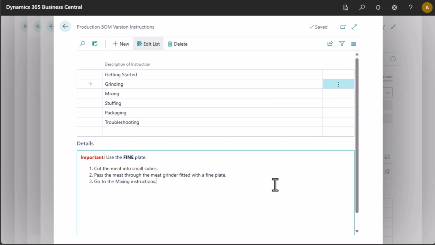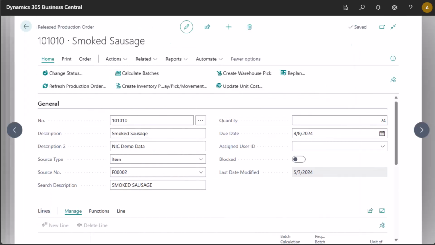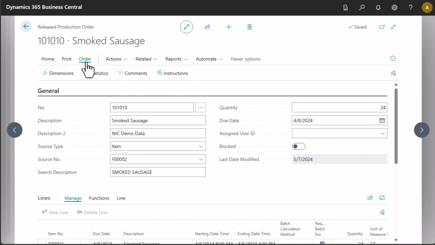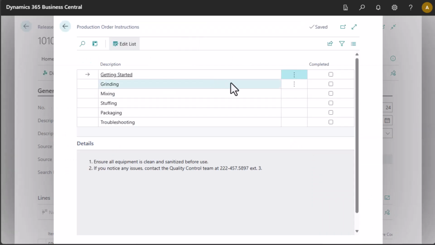When production orders are created from the BOM, the instructions are automatically added. Production operators can access the instructions directly from the production order. And as they complete the steps in a released production order, they can mark the steps as complete.